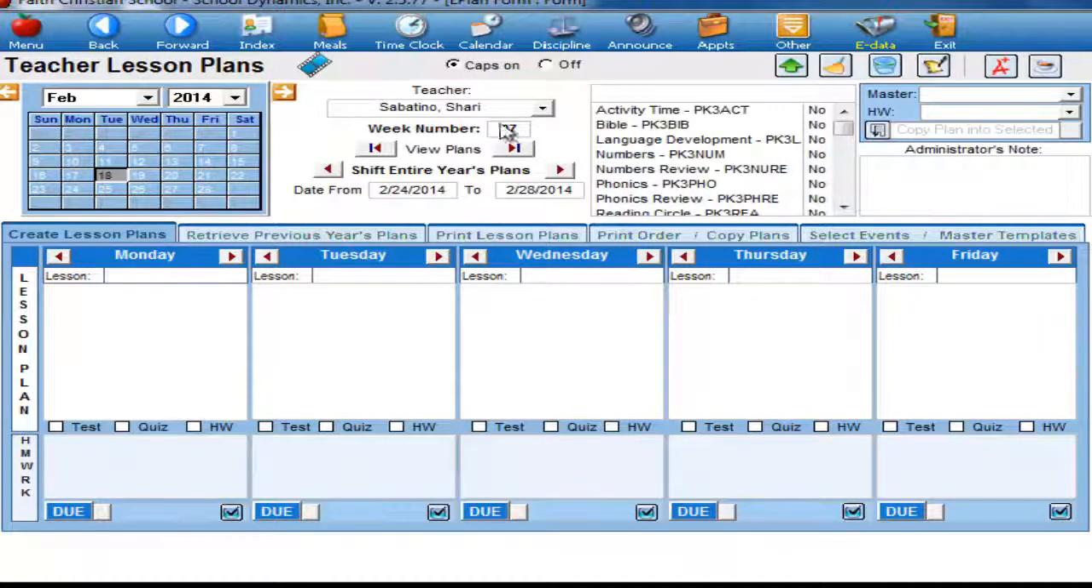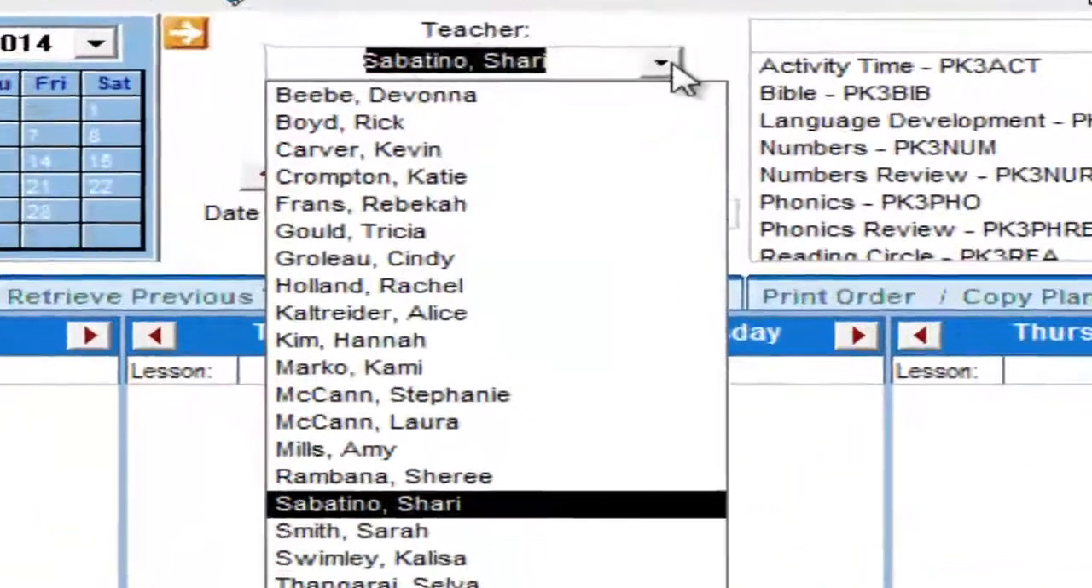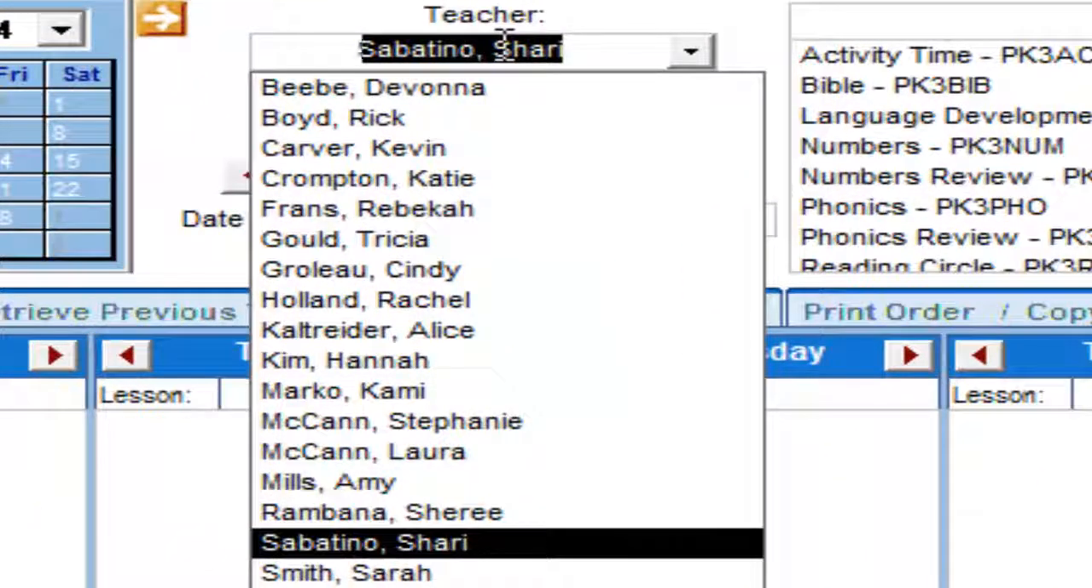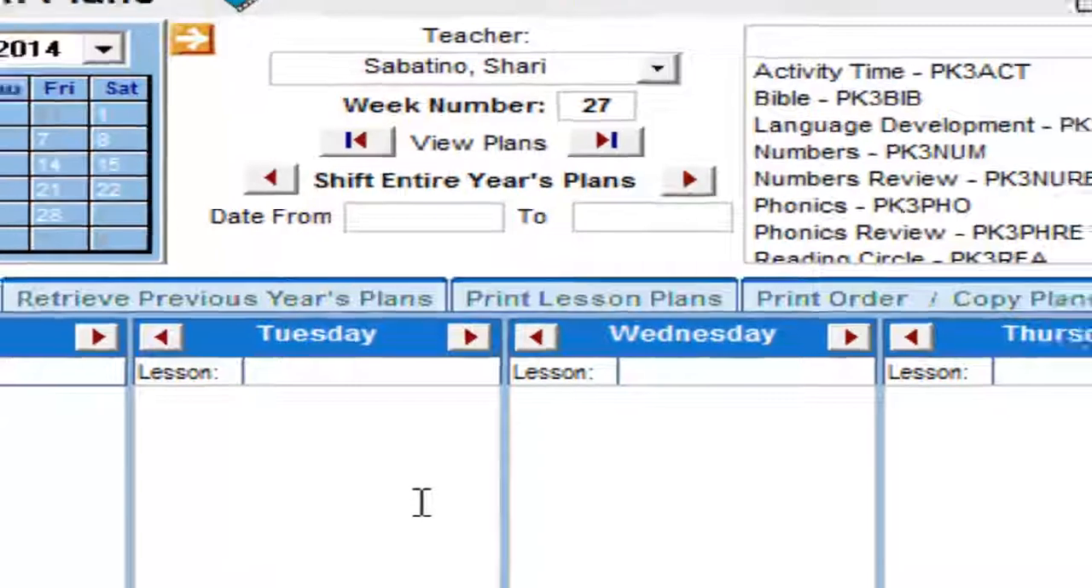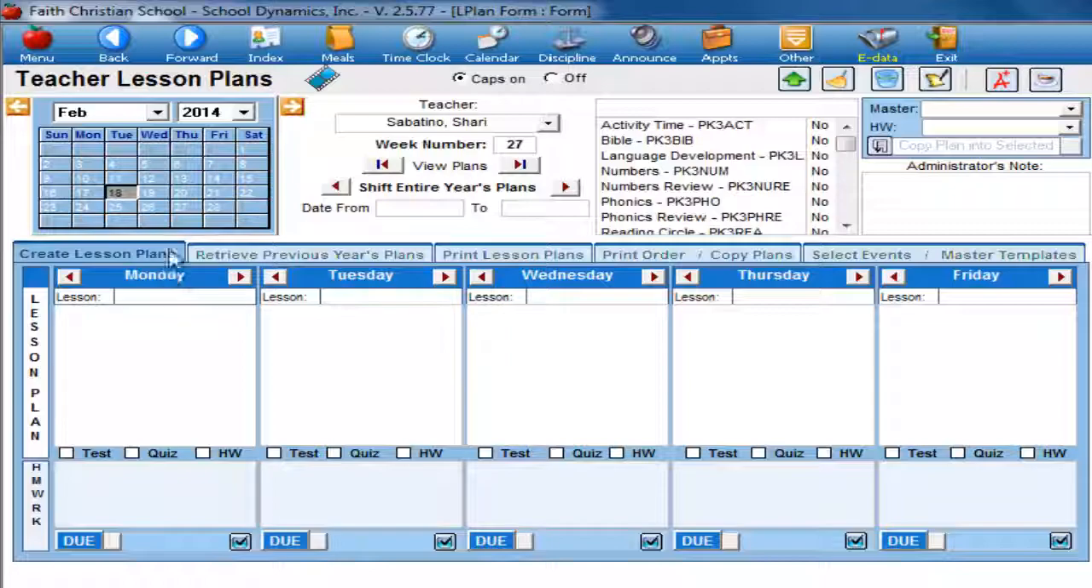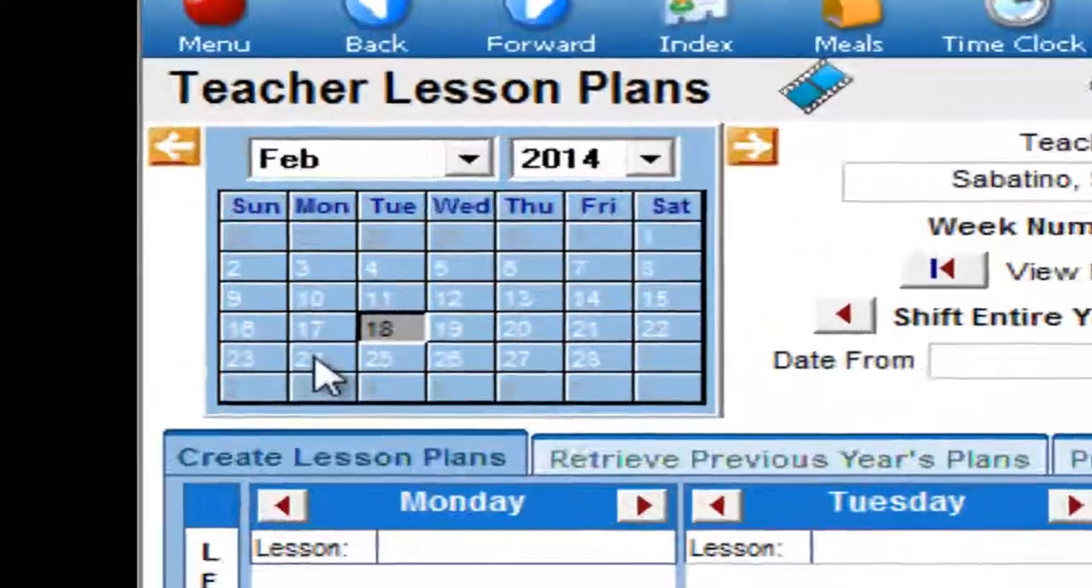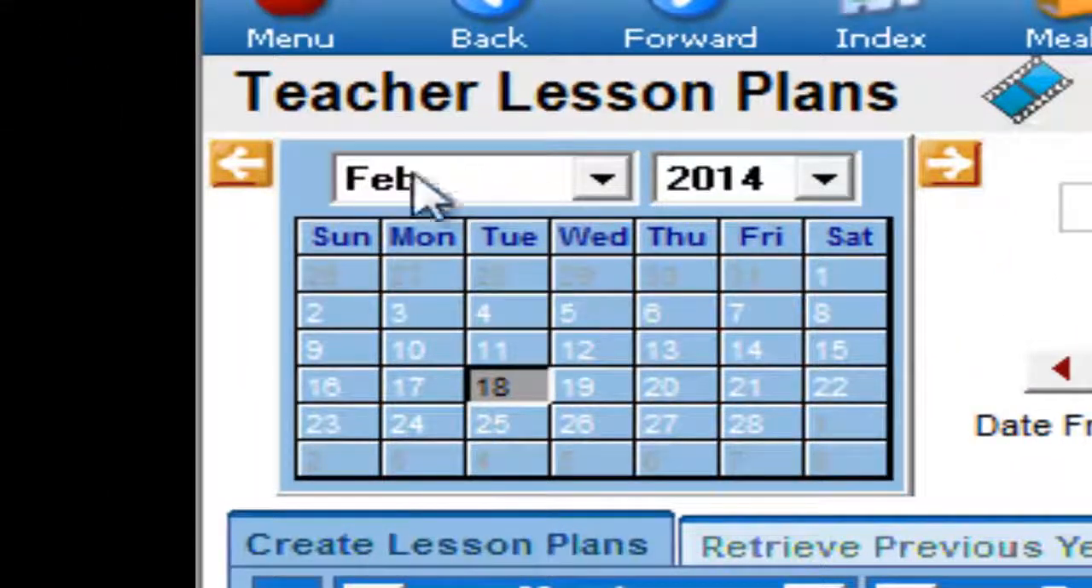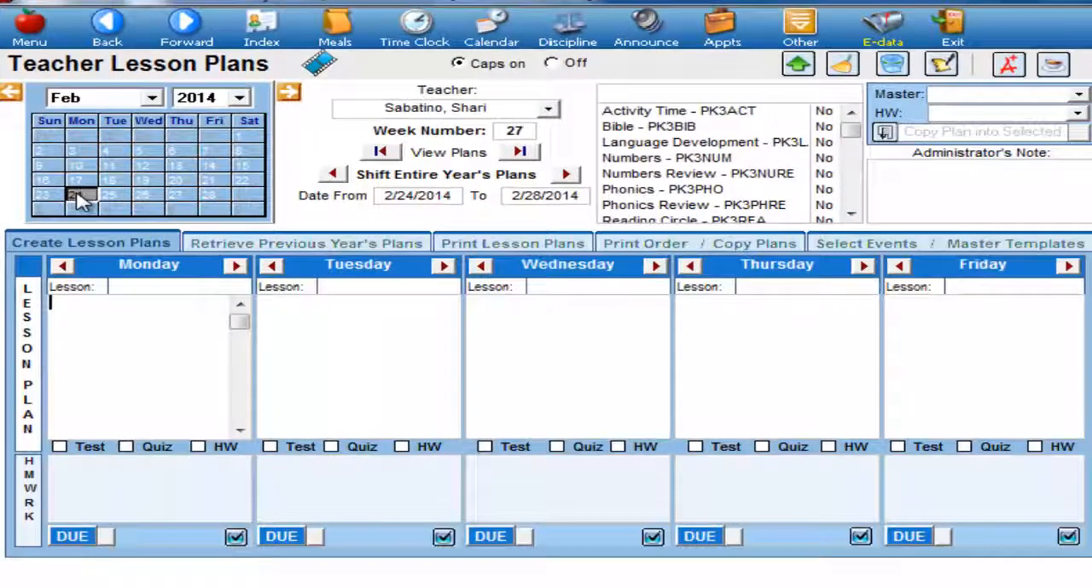So the first thing you want to do is find your name in the drop-down box. We're going to go ahead and use Sherry Sabatino because she is actually our pre-K3 teacher, so we're going to go ahead and pick pre-K3 today. And you want to choose the day of the week or the week that you're going to do your lesson plans for. So over here on the calendar, we're going to click for next week for February 24th.